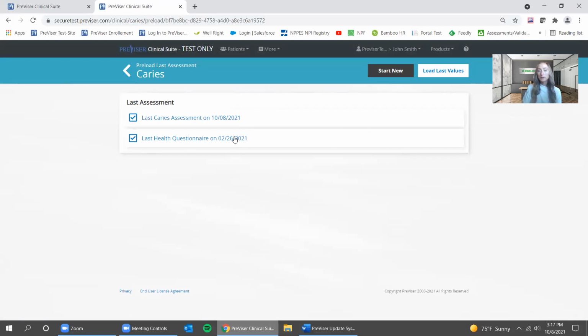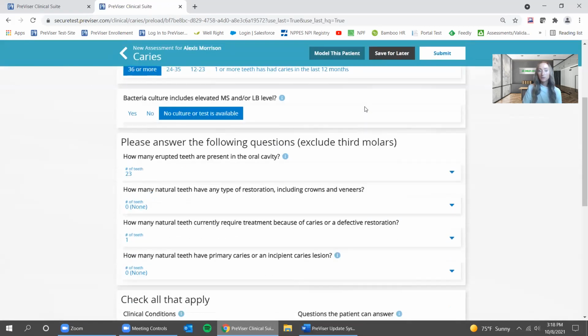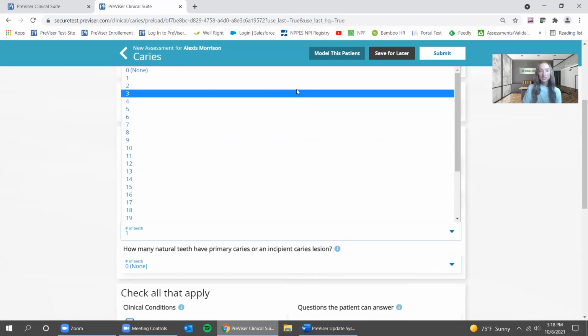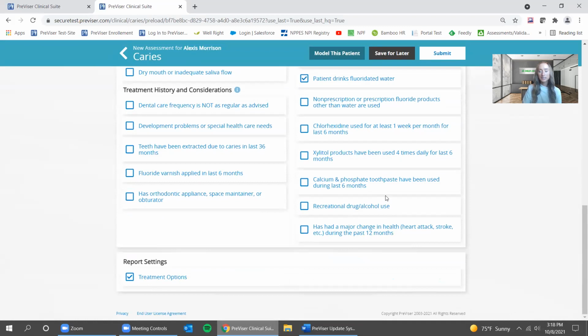As I mentioned, once a patient submits this, you'll notice that it will fall into the last assessment category. So once that's submitted, you can go ahead and load this into your future assessment, so that way it'll save you some time. Alrighty, so we'll go through, we'll answer this, make sure all the questions are up to date, see if anything's changed since the last risk assessment.